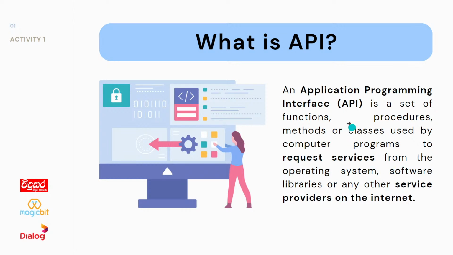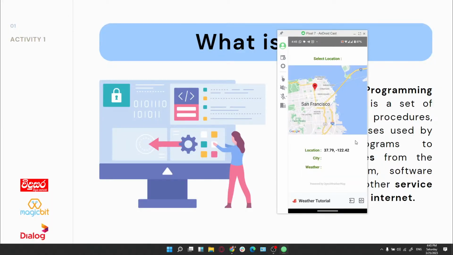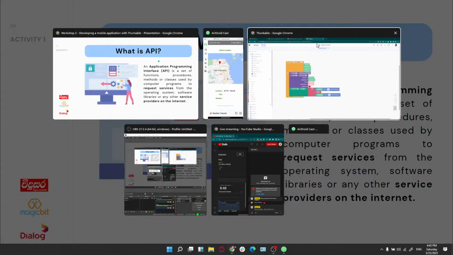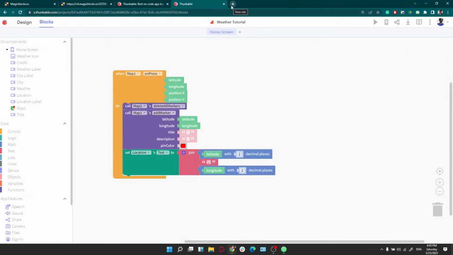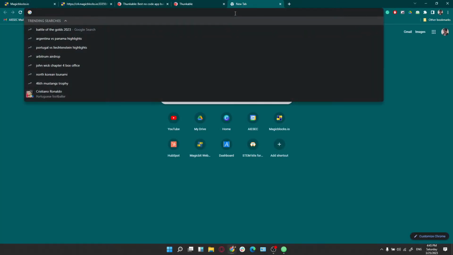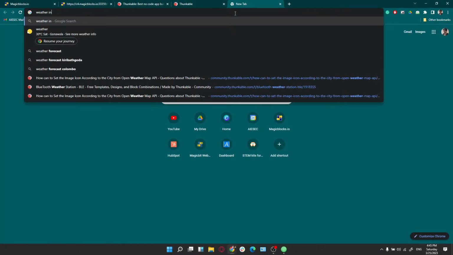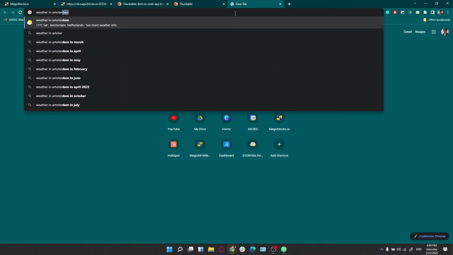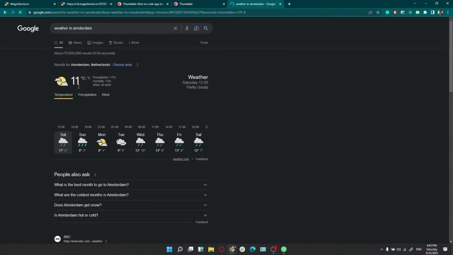So what this basically means is that, let's say you want to know some information. You just go to the internet and search it, right? For example, if I want to know the weather in Amsterdam, I can just search weather in Amsterdam. You can even see it before you finish searching, right? So this is how you get information from the internet. But that is not how applications or other software get information from the internet.